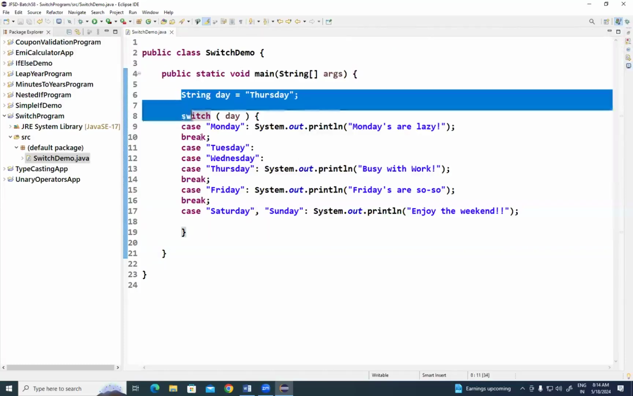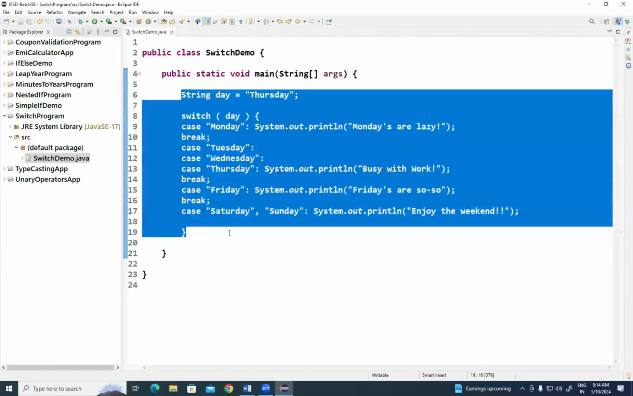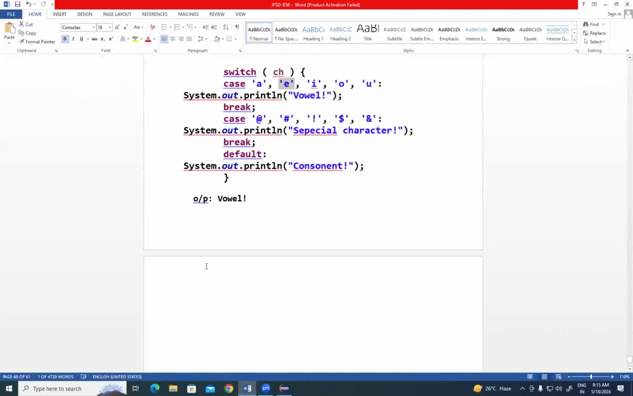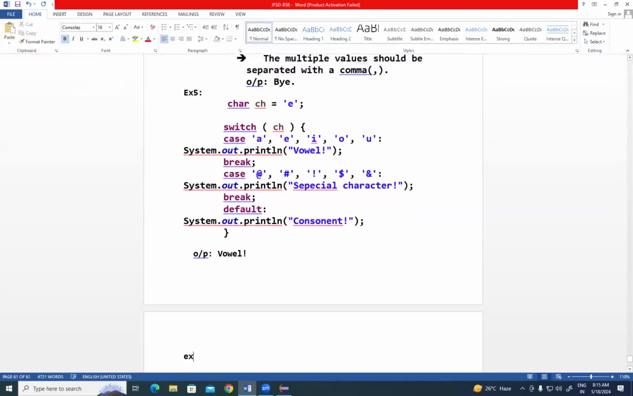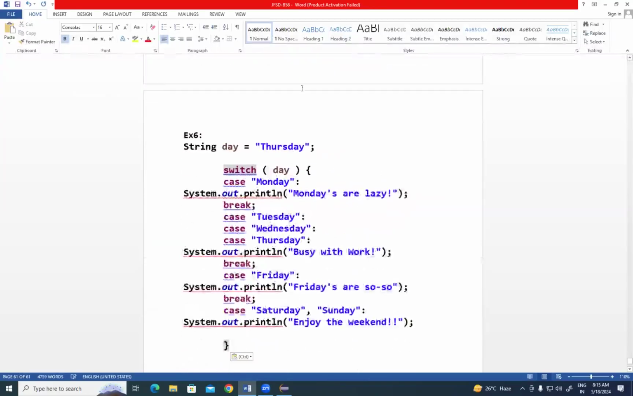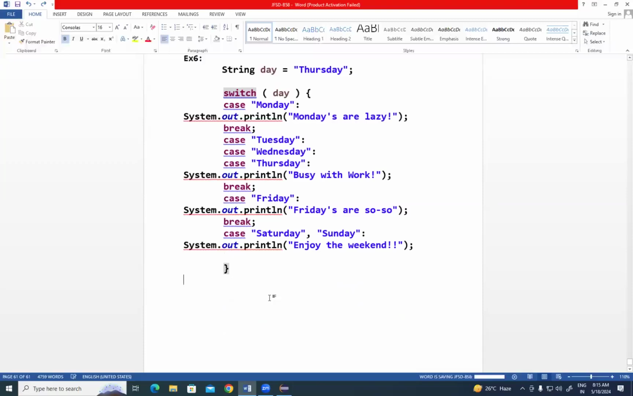This is also one more way. Here I am using an integer, a character, or a string. Last example is what? String. Before that, the examples were what? Character, and before that, integers. Very good. So this is going to be example 6. Please understand. I gave Thursday here. What's the output now? Busy with work.